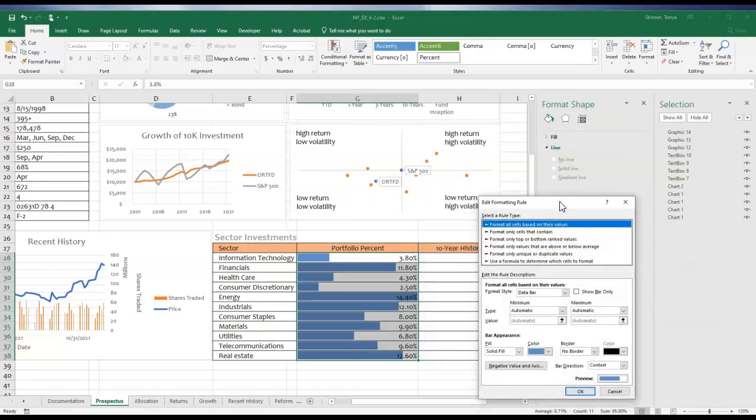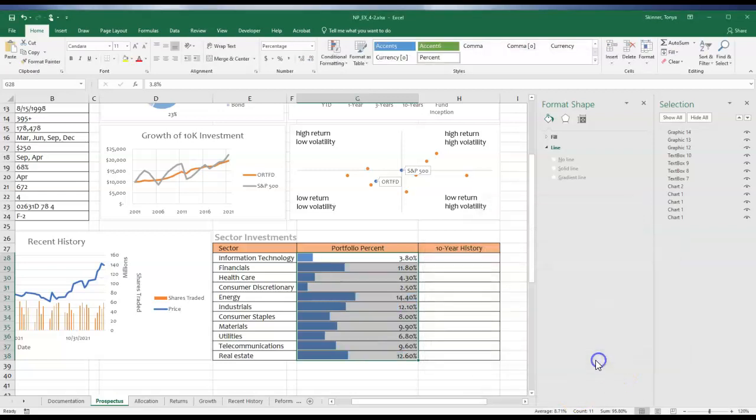And the instructions tell us that the maximum length of the data bar is 0.3. So for the data bar, type maximum. We're going to say maximum is going to be 0.3. And we hit OK. And there we go. And then that fixes it so that this is halfway to 30 instead.